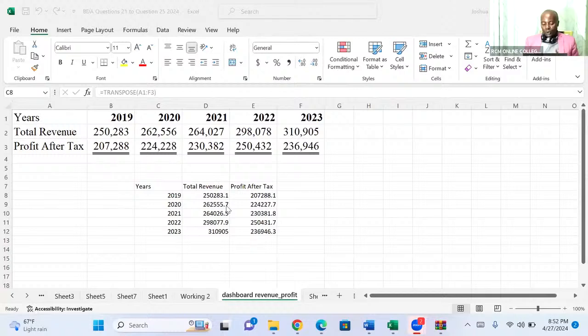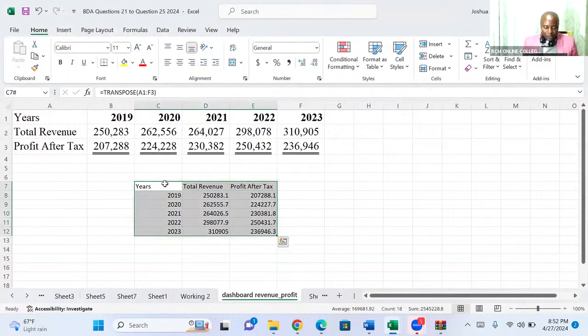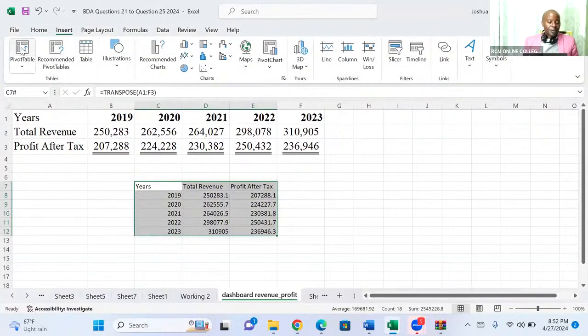Ladies and gentlemen, once I'm here, I should be able to come back and show you what I want to show you. You see, now the examiner wants me to come up with a dashboard. So this dashboard is what I'll do. Dashboard for these three. Look, it's revenue and profit, and of course, years are the base. So I'll have to come and highlight this. So Control Shift, right arrow, down arrow. Once I've highlighted the whole of it, I'll come and say insert, insert pivot table.